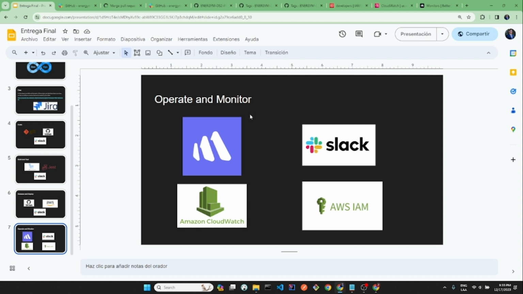We have several technologies and tools here. One is Slack, and I'm going to show you the integration that Slack has with a monitor application called Better Slack. Better Slack allows us to monitor the health of our application and notify us through Slack whether the application is working. And CloudWatch because of the logs.